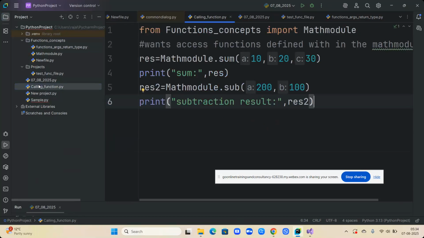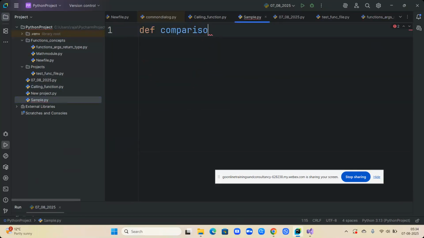Maybe I clicked here. You can make everything a comment, otherwise, if you have called other functions, you can remove it. Okay, now you can write here.